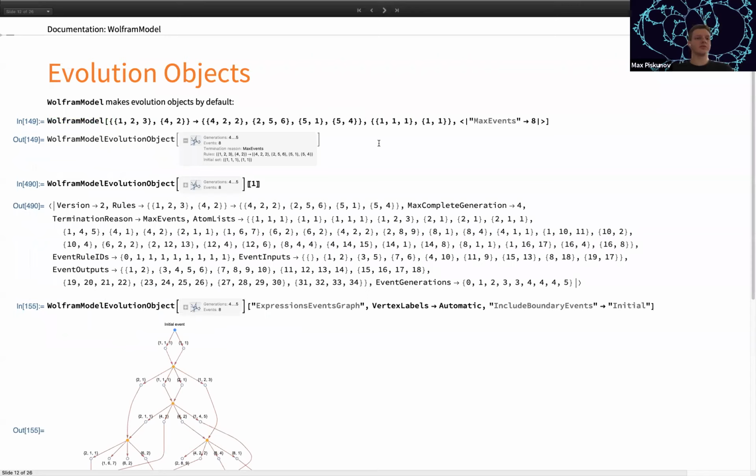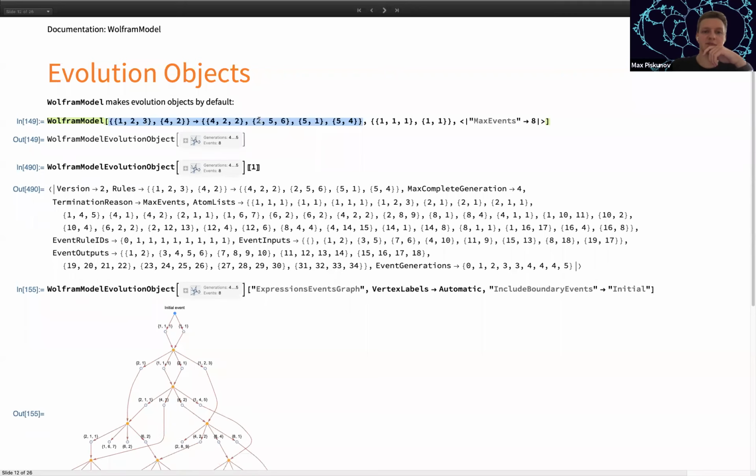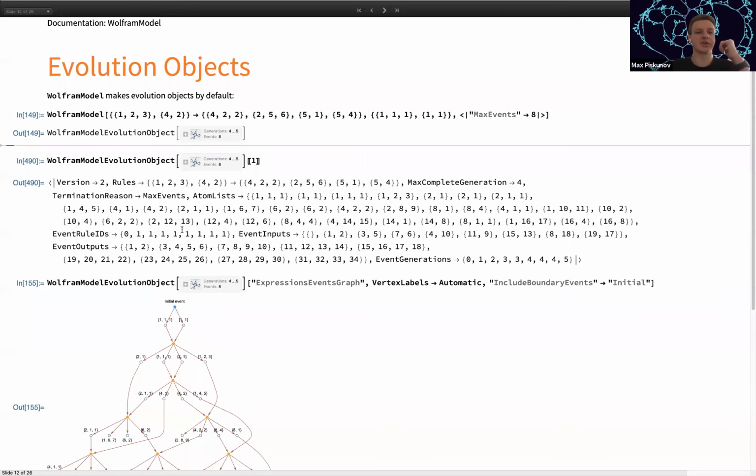Okay, so now let's go to WolframModel. So WolframModel generates evolution objects by default, as I explained previously. So the way you use it is you specify the rule first, then the initial condition, and then the step specification, which I'm going to talk about more on the next slide. And in this case, we just ask it to generate 8 events. And then we get this WolframModelEvolutionObject.